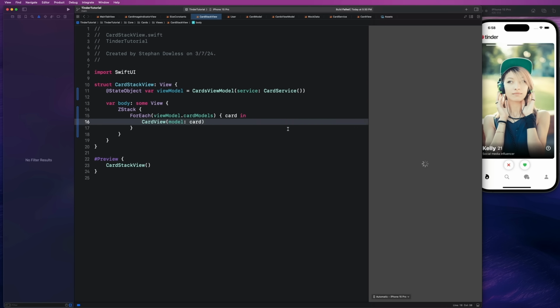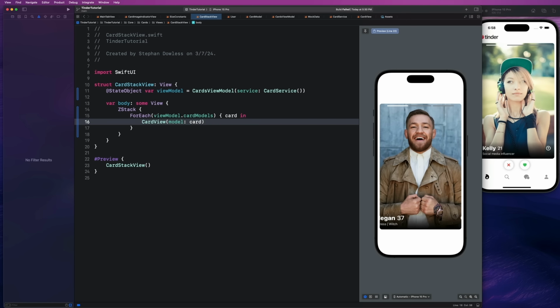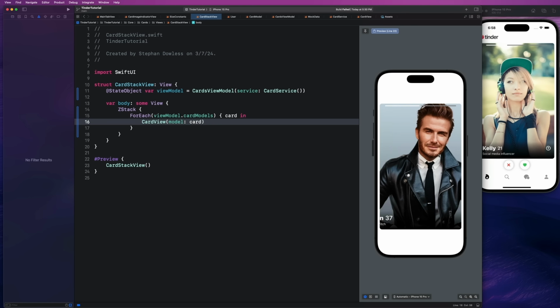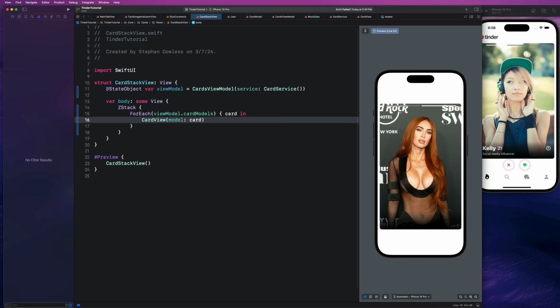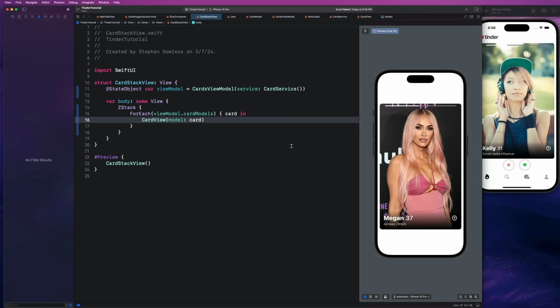Yeah, all right. So guys, this should now render with the correct images. So check that out, man. We see Connor showing up. That's sweet. We see David Beckham showing up. That's sweet. We see Megan Fox showing up. That's sweet. All right, so that's looking pretty good.